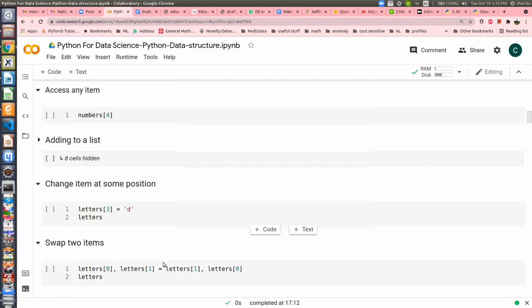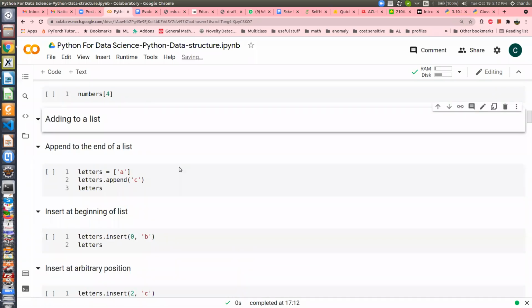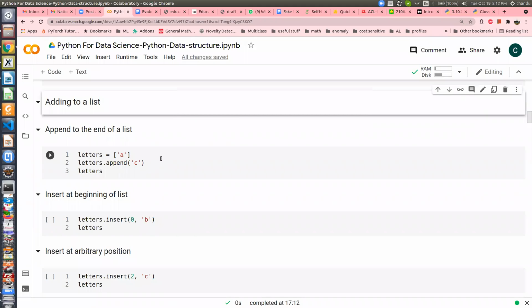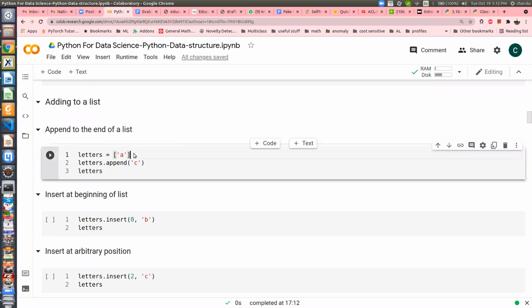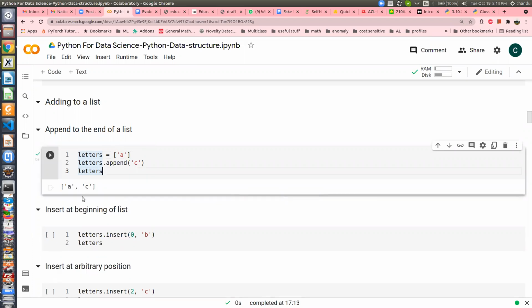How to add to a list. So far we discussed how to create a list and how to access an item in the list. Let us talk about how to add an item to the list. We call this an append operation. Append will insert an item at the end of the list. Here letters is a list containing a single item A, and then I am saying letters.append(C). So it will add C after A.